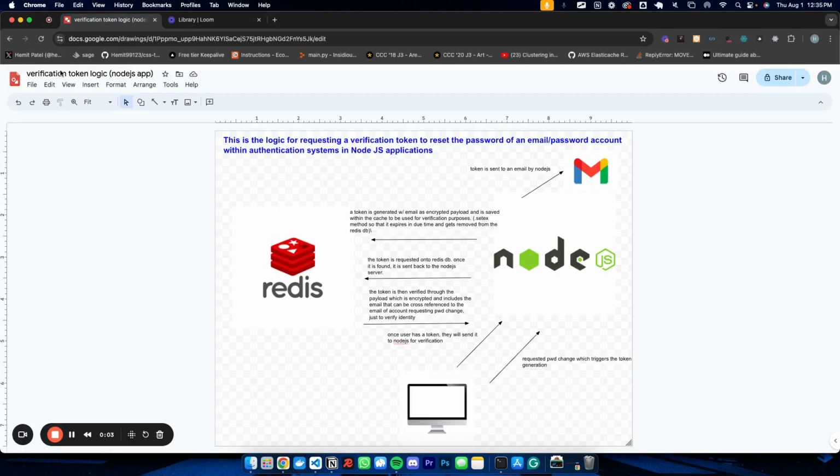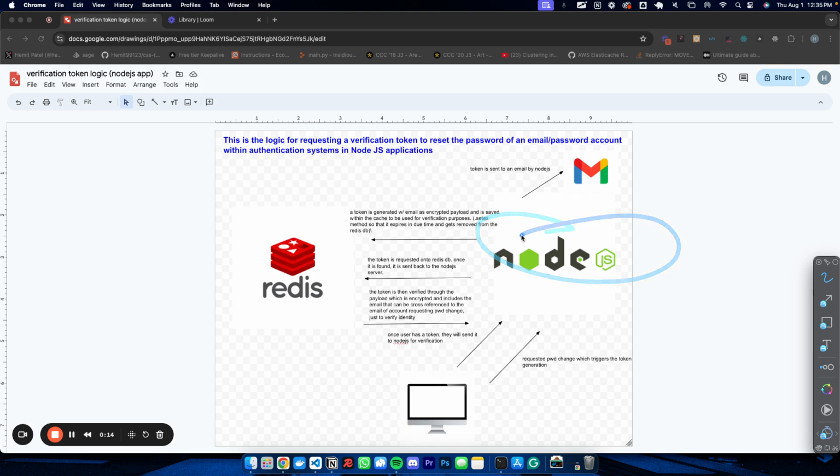Hello, so here's how the verification token logic works in my Node.js applications. All right, so we are going to be using a couple of technologies. Obviously, we're going to be using Node.js for our server. We're also going to need a Redis cache, and we're going to need some sort of email service that Node.js can use to go ahead and send emails to email accounts, right?